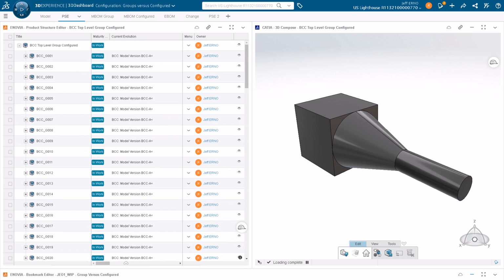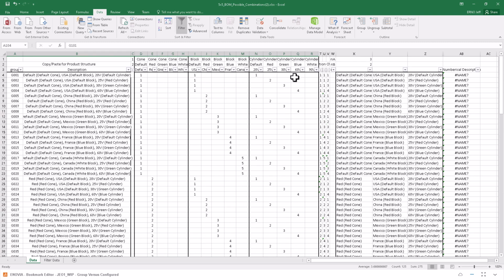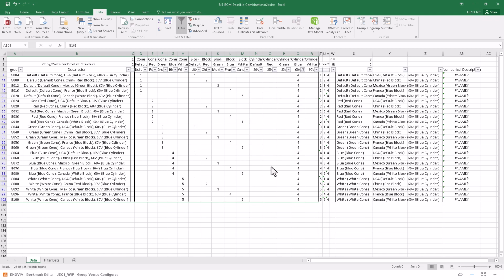If you recall our spreadsheet, the spreadsheet has all of the different ways that you can approach the different values. And if we look at this, we can filter for one of these, for example, the 60 volt voltage. And that gives us a pattern that looks like this, where if I were to clone all of the ones, and this is clone and own, if I clone all of those and then do a replacement of the blue cylinder with the white cylinder, I will then have a series of new groups that have that white cylinder in place, and you'll see a 5 in that column.